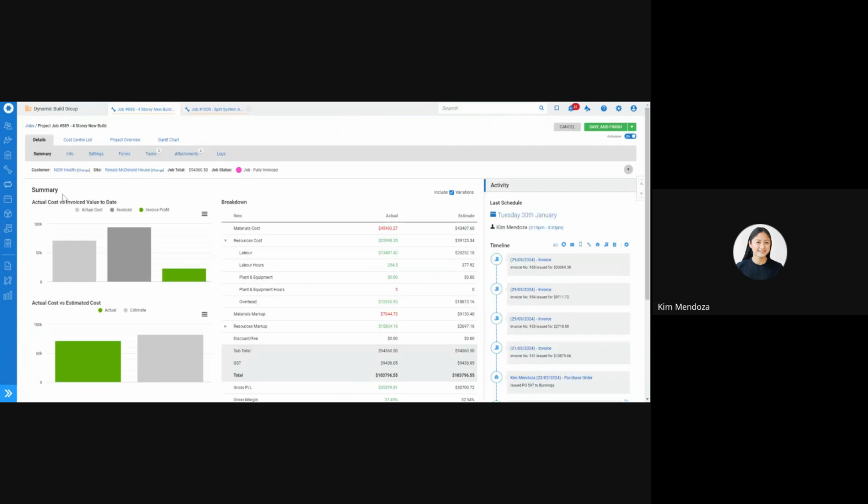What I might do is jump into a job that has retention. So just so you know, the retention claim due date is calculated from your retention settings on the job. It's looking at the period and it's also looking at the completed date. If the alert has come up too soon and you want to change when it is due, you can come into this section here and then you can either update the period or the defects liability period, or you can push out the completed date.